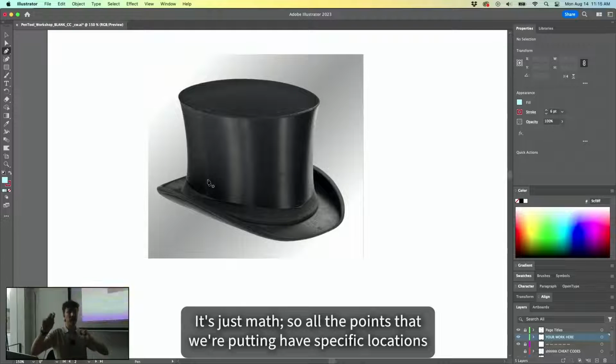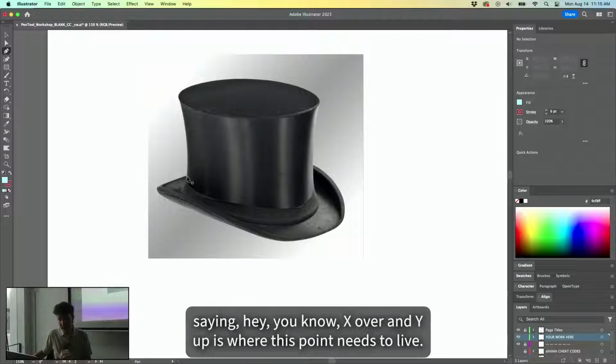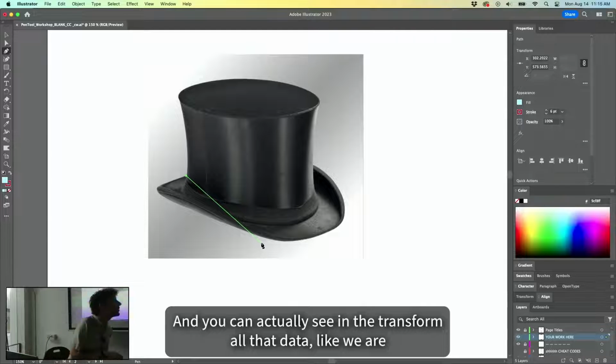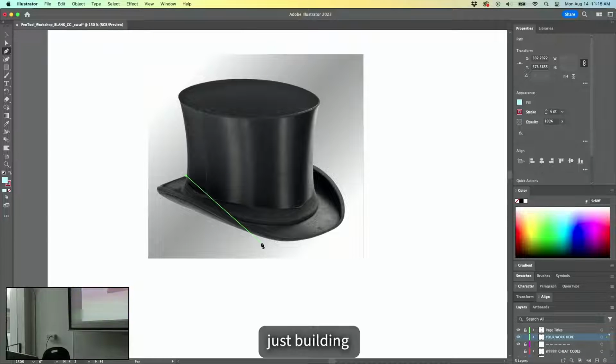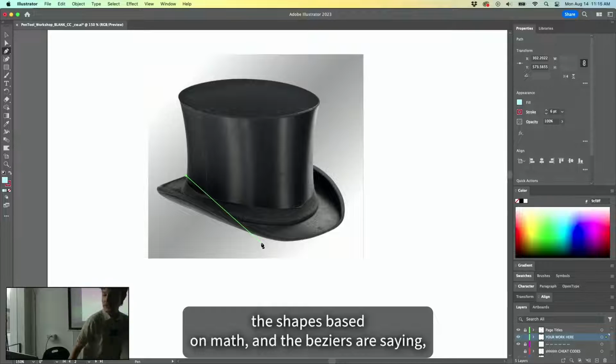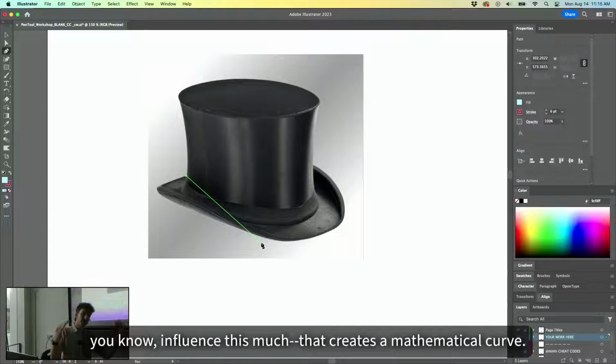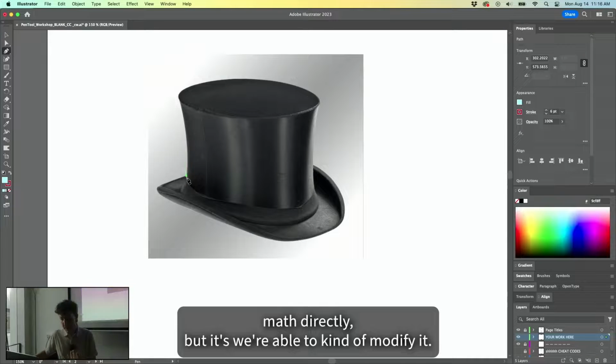It's just math. All the points that we're putting have specific locations. It's saying, hey, X over and Y up is where this point needs to live. And you can actually see in the transform all that data. We are just building the shapes based on math. And the Beziers are saying, influence this much, and that creates a mathematical curve. We're not seeing any of that math directly, but we're able to modify it.